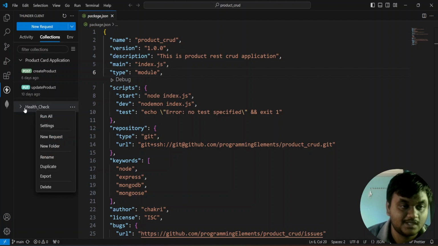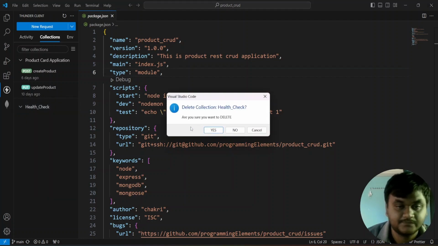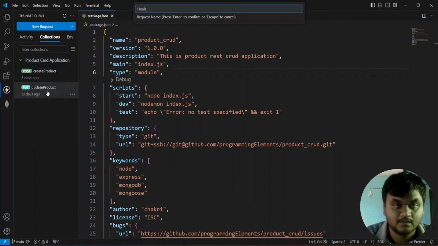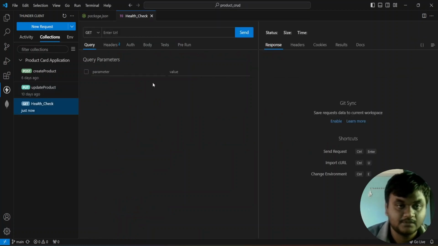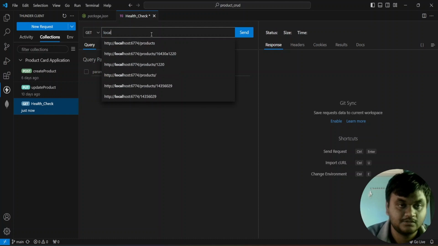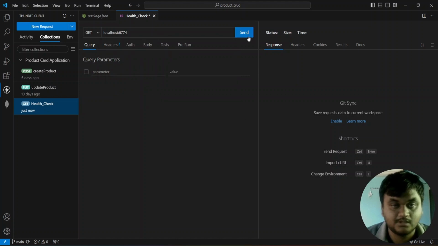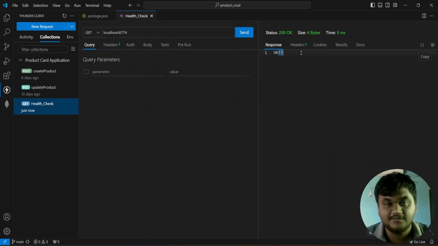I'm going to create it as a request, but it is already there. Okay, delete this request and create a new request: health underscore check, localhost 6774. It is local, so it is always root. Okay, see here, observe the response.